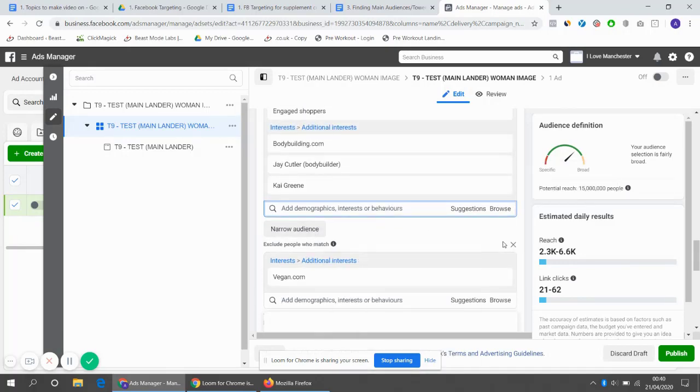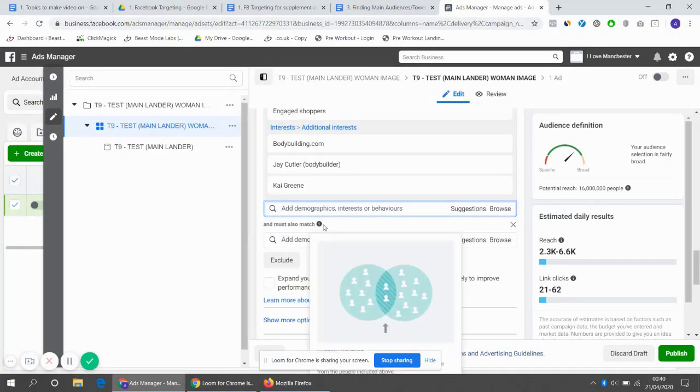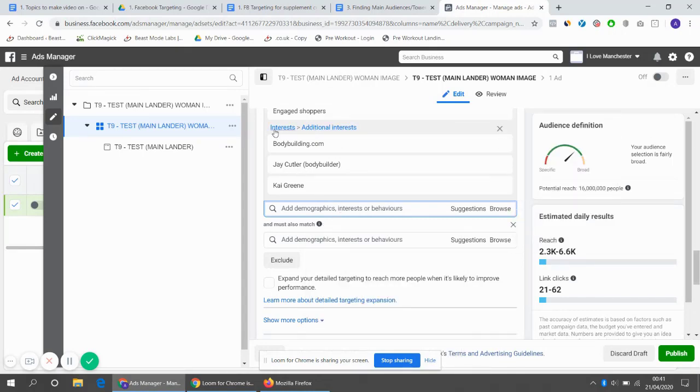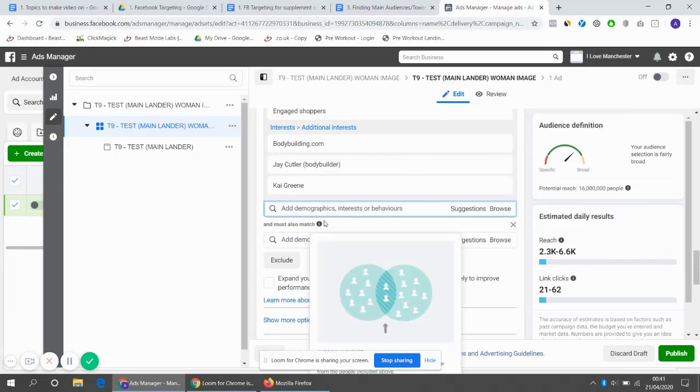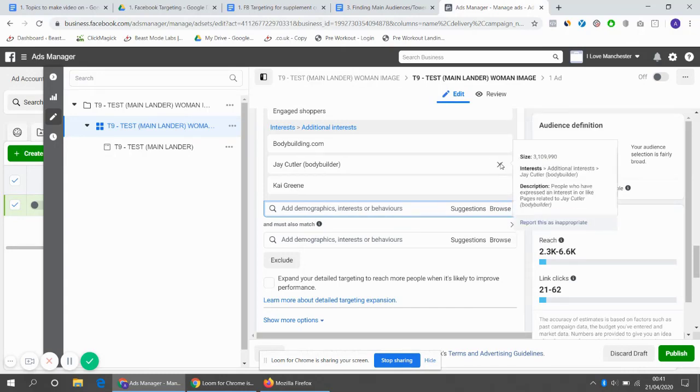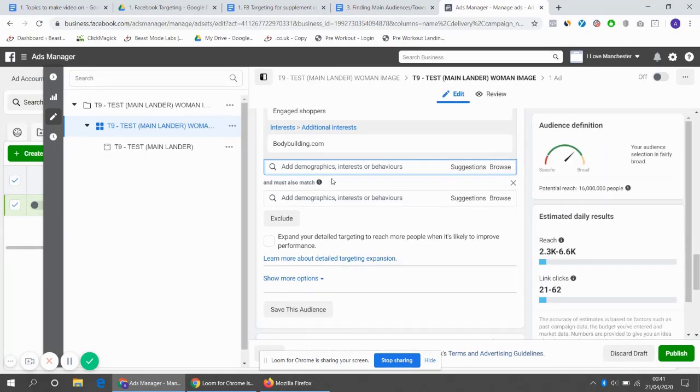And there is a thing called narrow audiences. Narrow audiences means you have a bunch of people on the left and a bunch of people on the right. If you mix those people, there will be a certain percentage of people that will be common in both groups. For example, you are targeting people who are into bodybuilding, and they must also be, let's say, engaged shoppers.